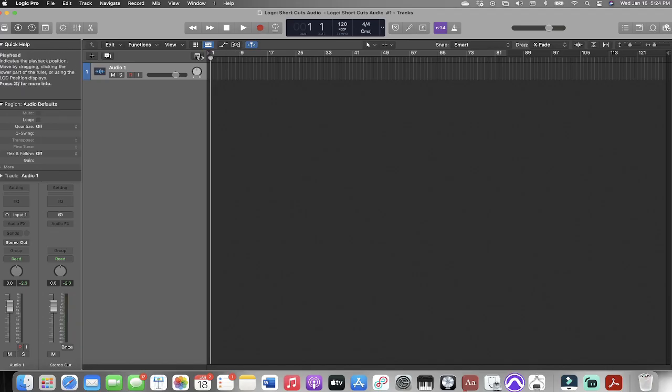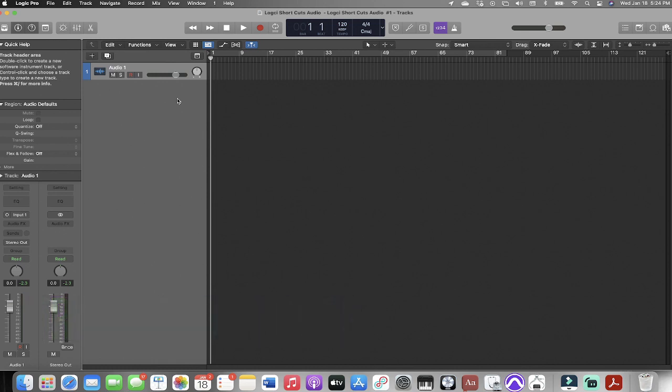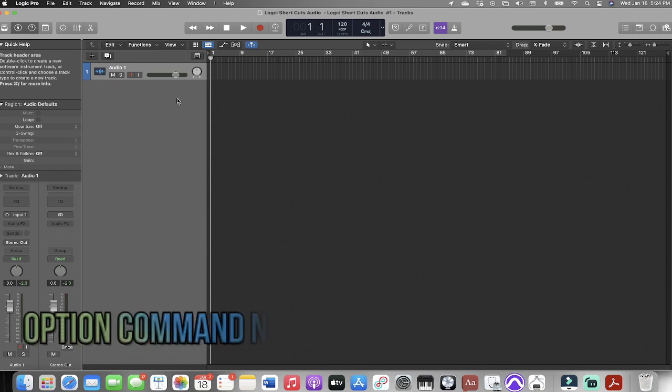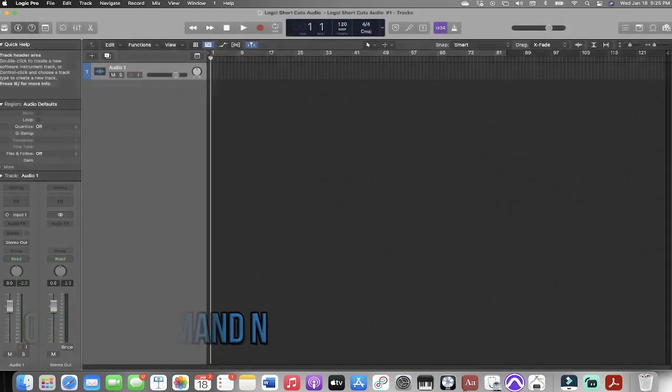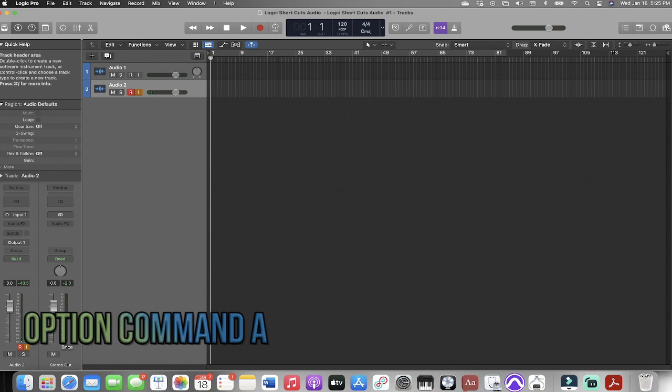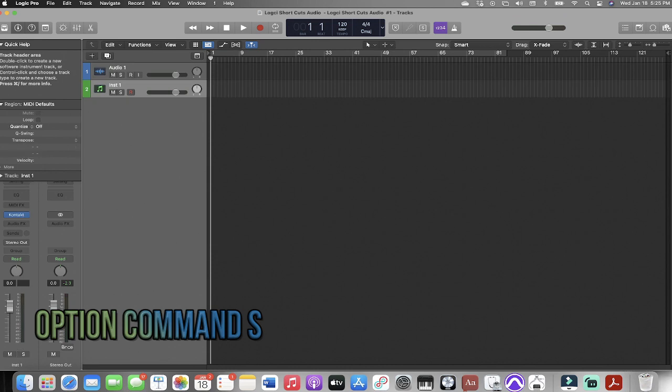First things first, I wanted to start off with track shortcuts, just because right when you open up Logic, the first thing you're going to want to do is add new tracks. When you open up a new project, you're going to want to add in new instruments. And so what you can do is push Option Command N, which will bring up new instruments, and you can use your arrow keys to select which one. But if you want to get more specific, you could go Option Command A, which would be for a new audio track, or Option Command S for a MIDI instrument track.